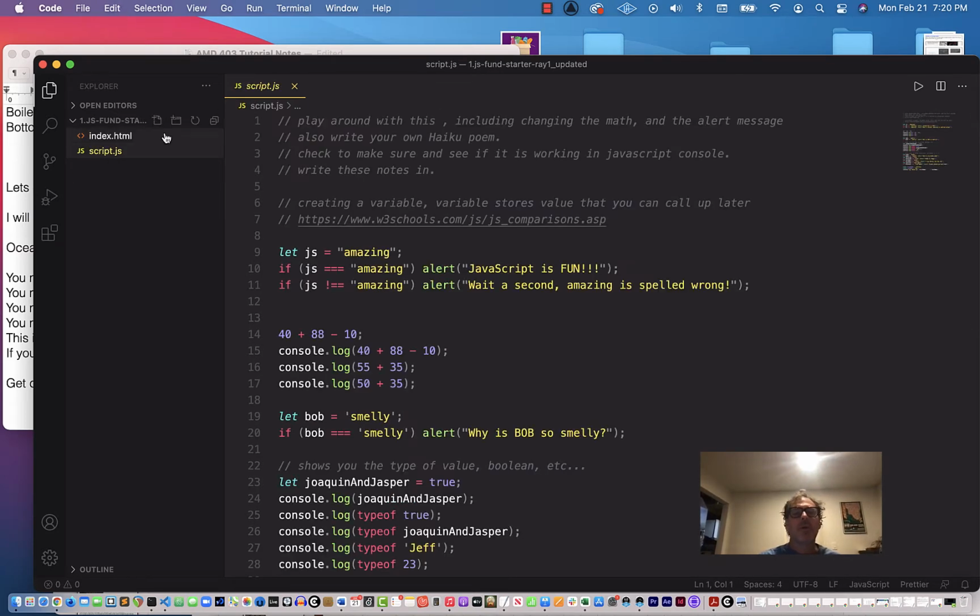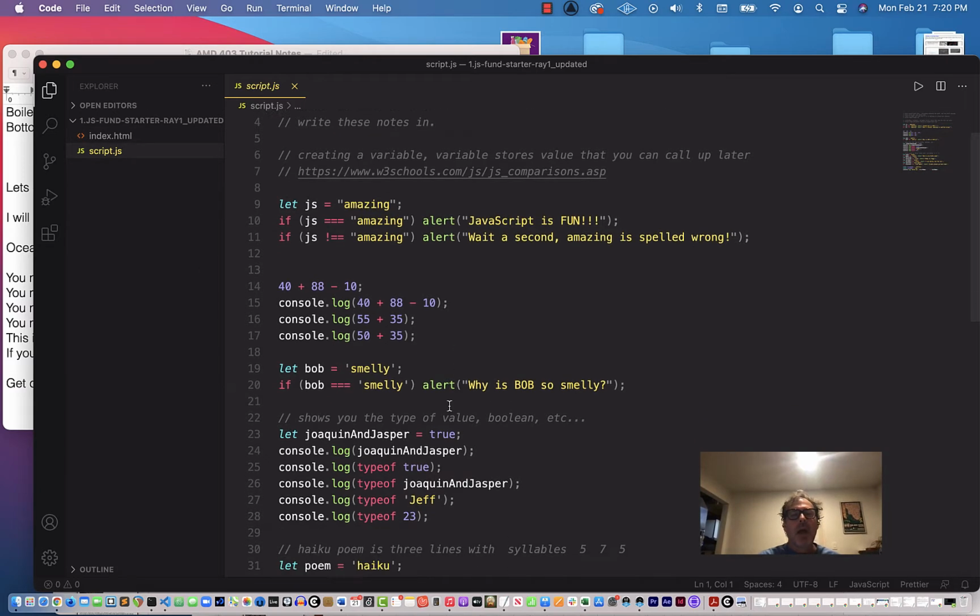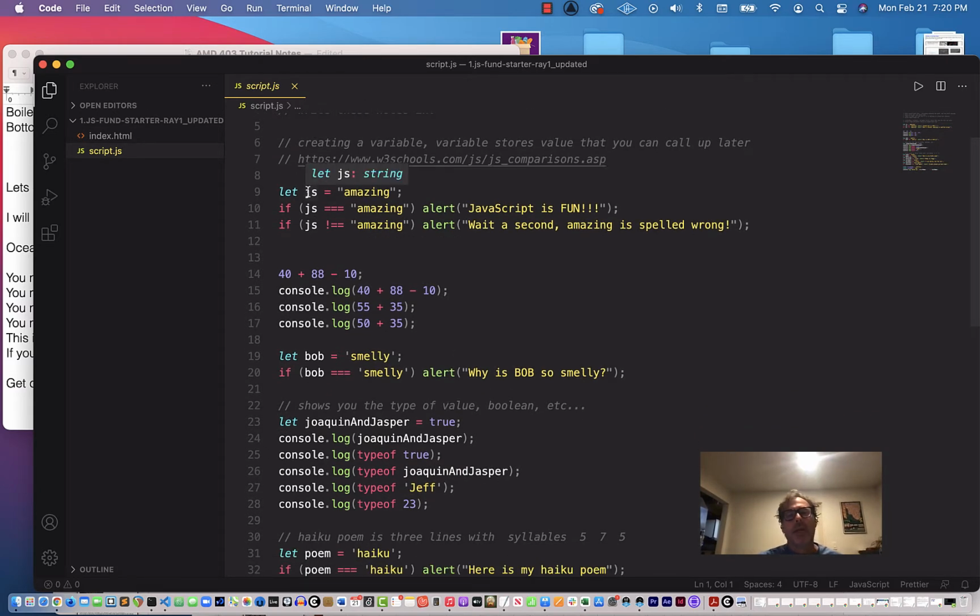It's also showing you how this variable here can be a part of more than one alert. If it's not amazing, wait a second, amazing is spelled wrong. So we changed the name of amazing, and then a different message popped up. I also sneaked in an arithmetic operator in here. This actually works. It has done its thing because there's no error message. You just can't see it because it's not console logged.